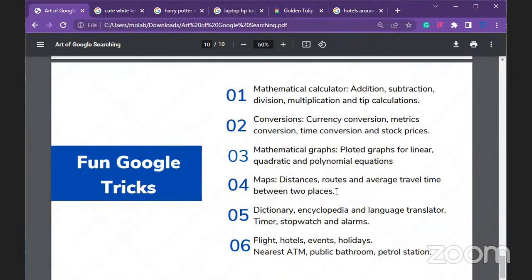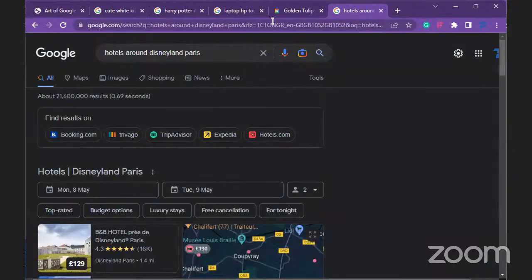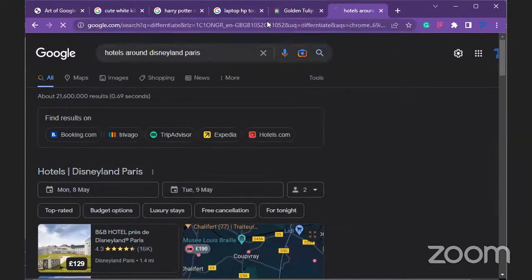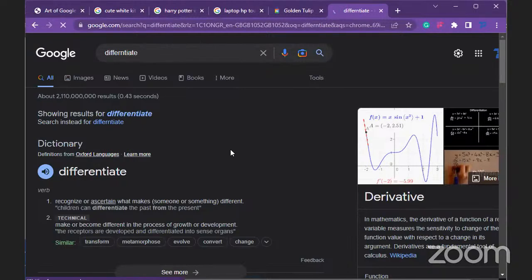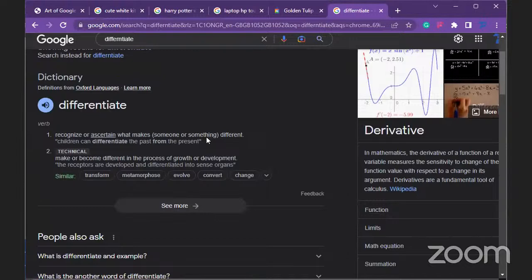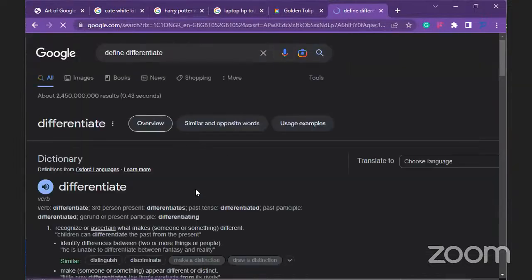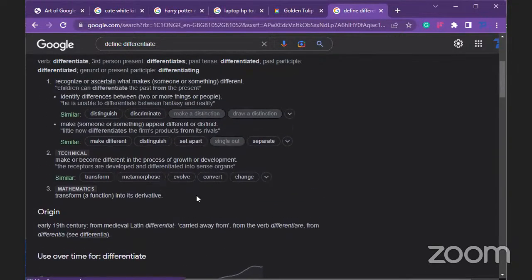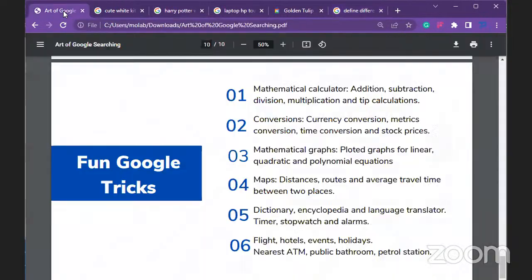So you could also use Google as a dictionary. Say, searching for, let's call one word, differentiates. Oh yeah, I corrected my spelling. Then it comes with the definition of differentiates. Then I could see more, and I have like a total encyclopedia of whatever that word is. So you could use it as that.